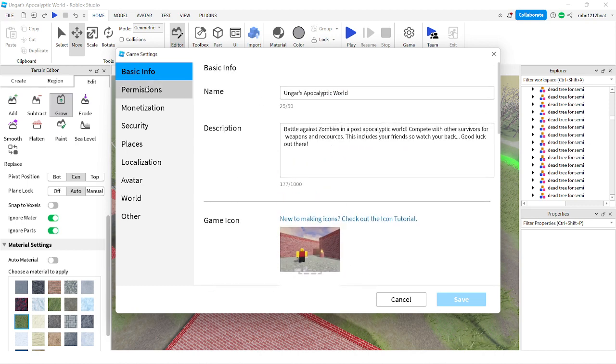I'm going to skip these three for pretty obvious reasons. Figure these out on your own. I almost said on yourself. Not very proper English. But yeah, I'm not going to go through permissions, monetization, or security.